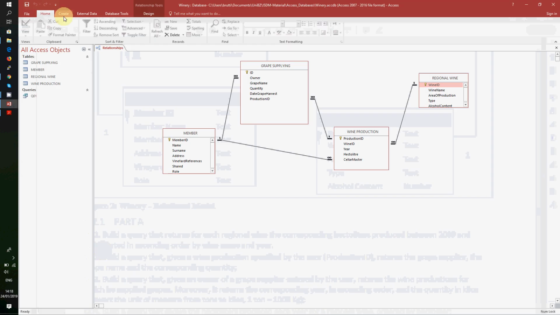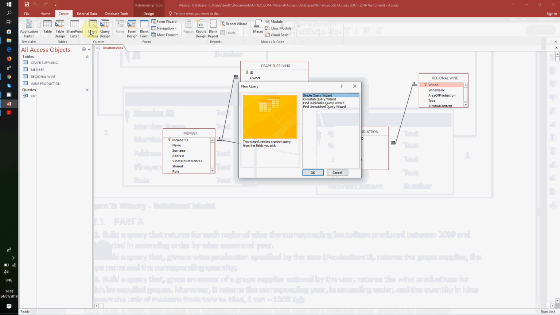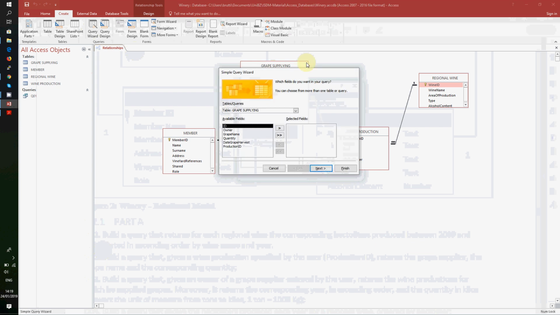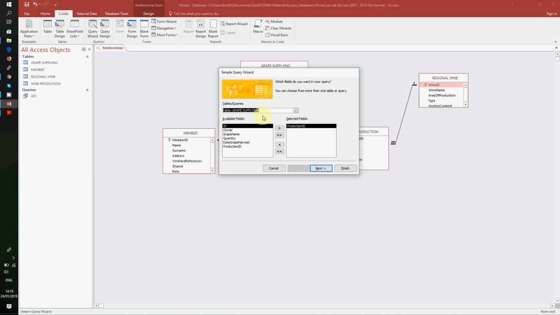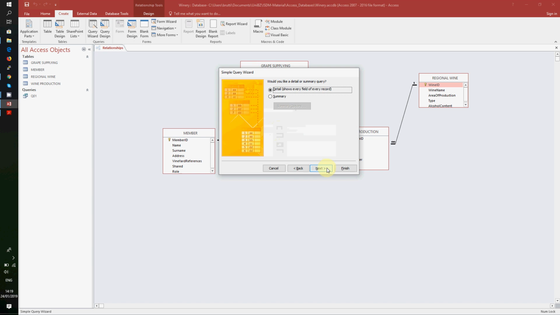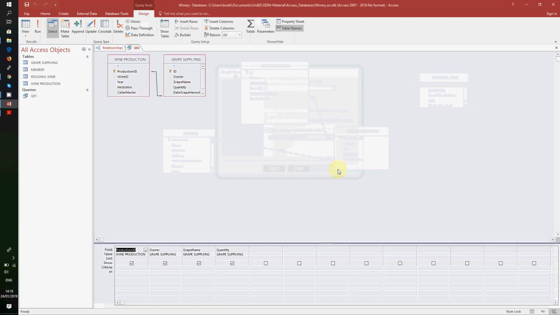So create query wizard. Okay. So the first table we have to select is wine production because we have to select the production ID, and that will be provided by the user. Then from grape supplying, we have the owner, so the member of the cooperative society who provided the grapes, grape name and quantity. Next, Q02, modify the query design, finish.